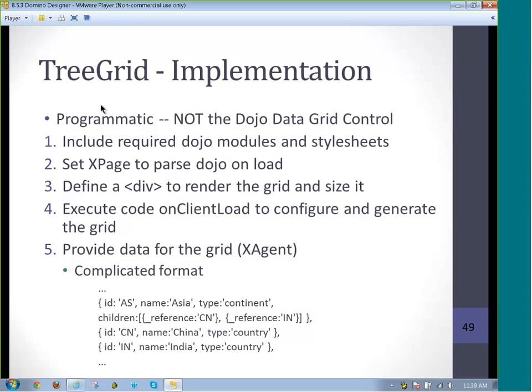So you include some modules and style sheets that the grid needs. You set the XPage property to parse Dojo on load, or else it won't generate the grid by default. You add a div tag to your page, and that becomes the target where the grid gets rendered. Then you write some code that runs on the onClientLoad event of the page, and that will define the grid structure. And then finally, you have to provide data for the grid. At the moment, I haven't seen how to use an existing REST service to do it.